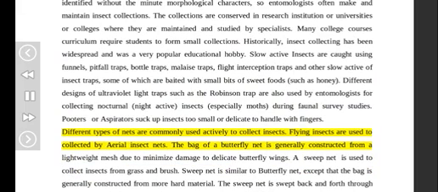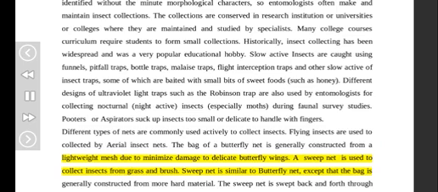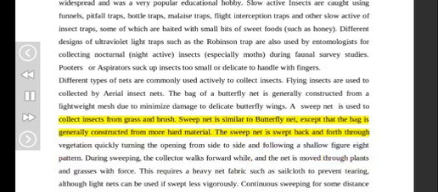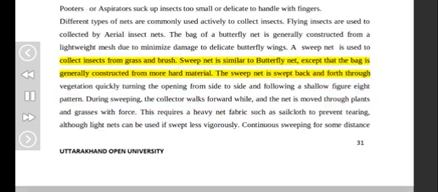Flying insects are collected by aerial insect nets. The bag of a butterfly net is generally constructed from a lightweight mesh to minimize damage to delicate butterfly wings. A sweep net is used to collect insects from grass and brush. A sweep net is similar to a butterfly net, except that the bag is generally constructed from a harder material.